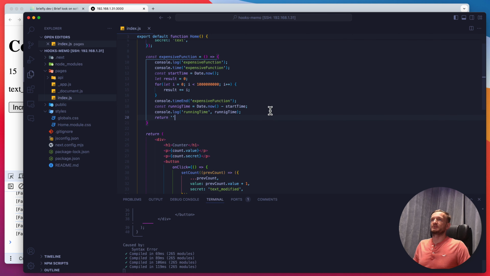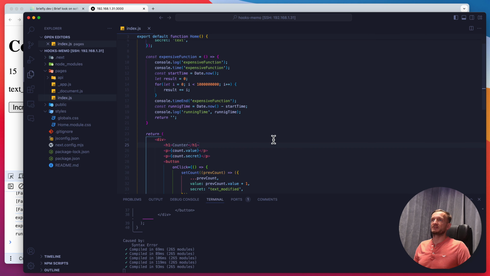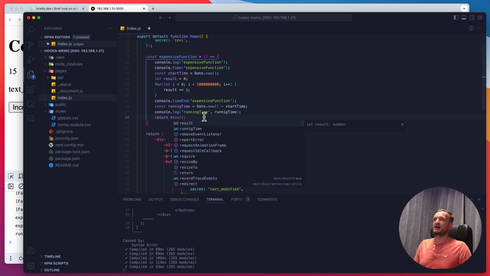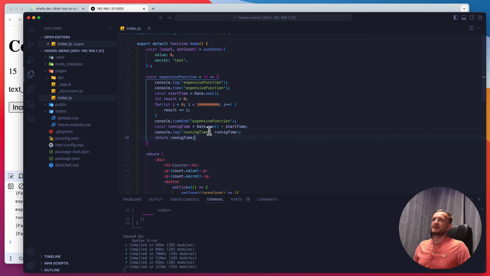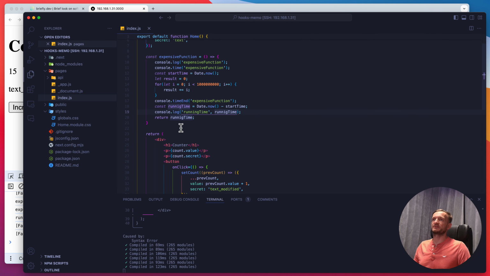And let's return only a blank string for now. And let's see right now. So we are running our expensive function. It took 686 milliseconds, and we are getting the same value in running time. So let's return from this function a running time. And we will see how we can wrap it in useMemo and how it can help us.